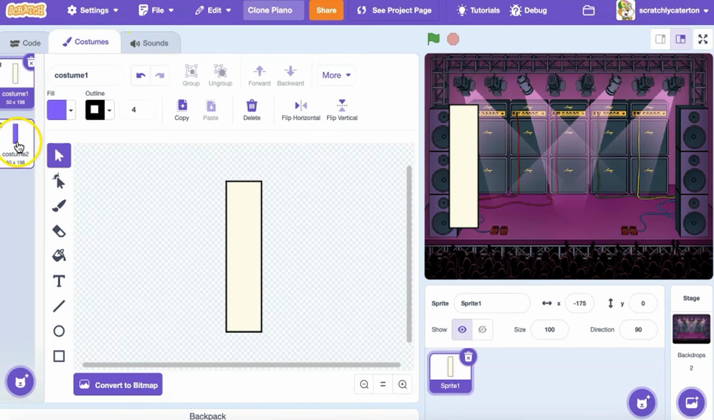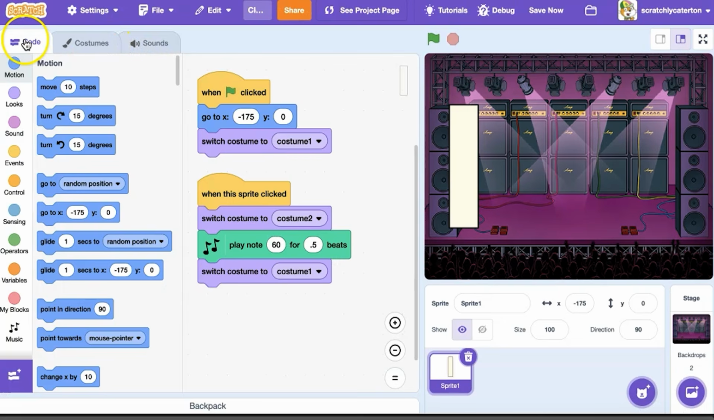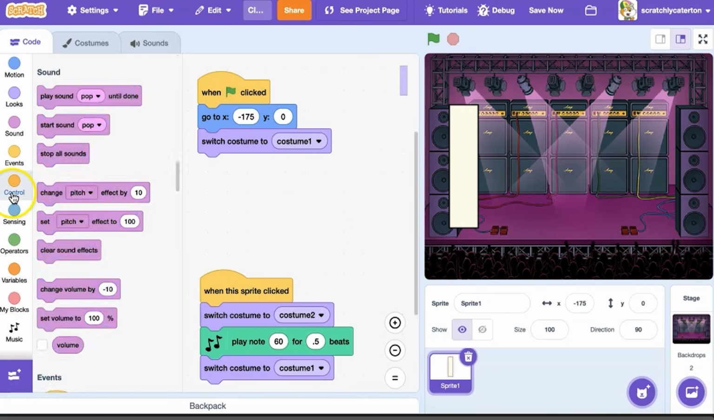As an example, let's imagine we want to create a piano. We could create each piano key as a separate sprite and code each one, but let's try creating the keys with clones instead to speed up the process. I've set up a simple script so that when the sprite is clicked, the costume will change, a note will play using the music extension blocks, and then the costume will change back.